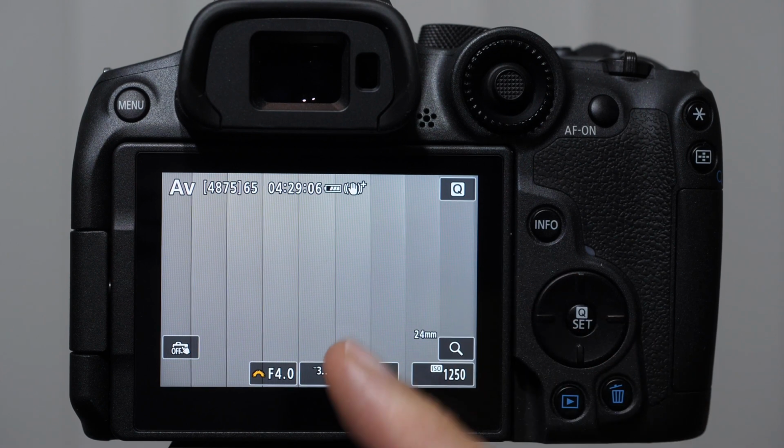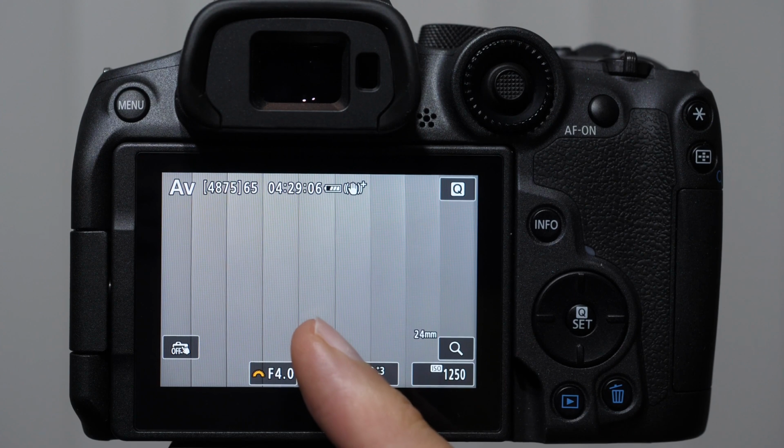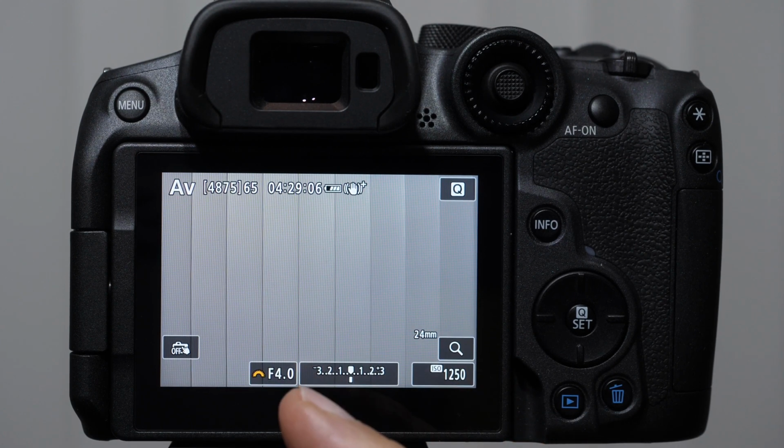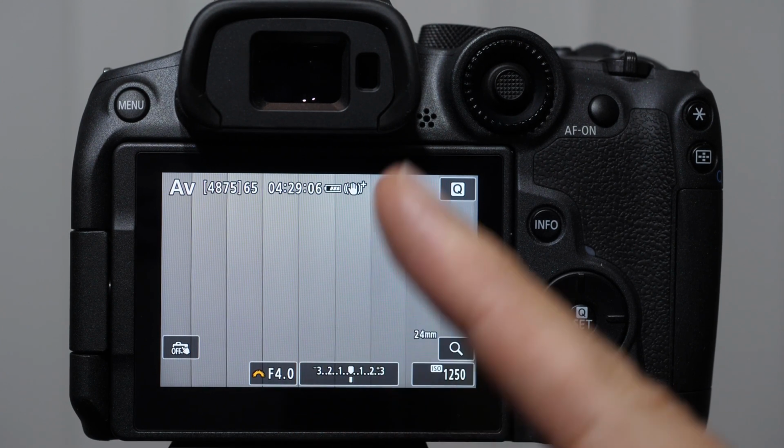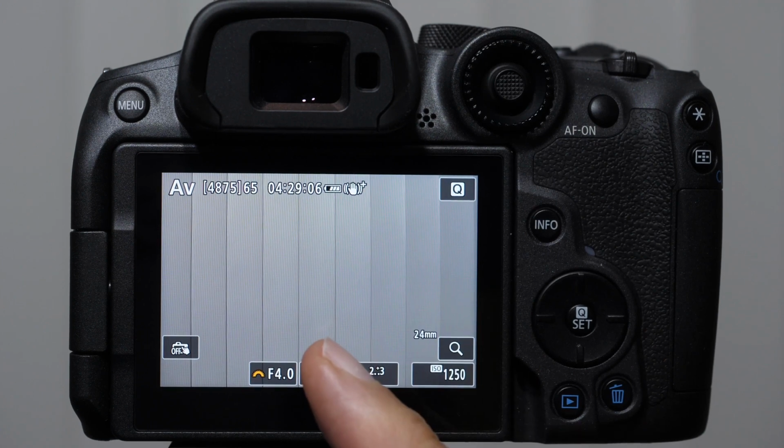As a sports shooter, I also almost always use aperture priority. Some people don't. It's just a matter of preference and taste. But aperture priority should be your home base.